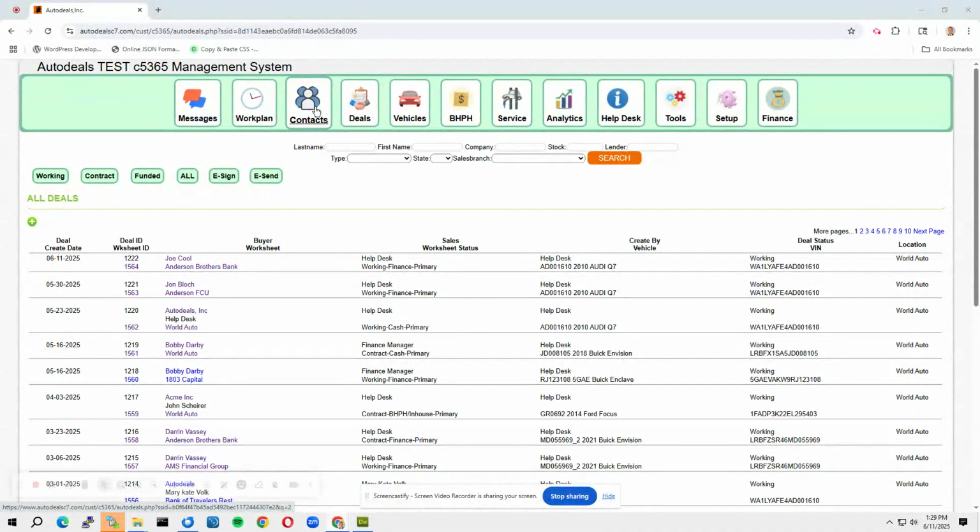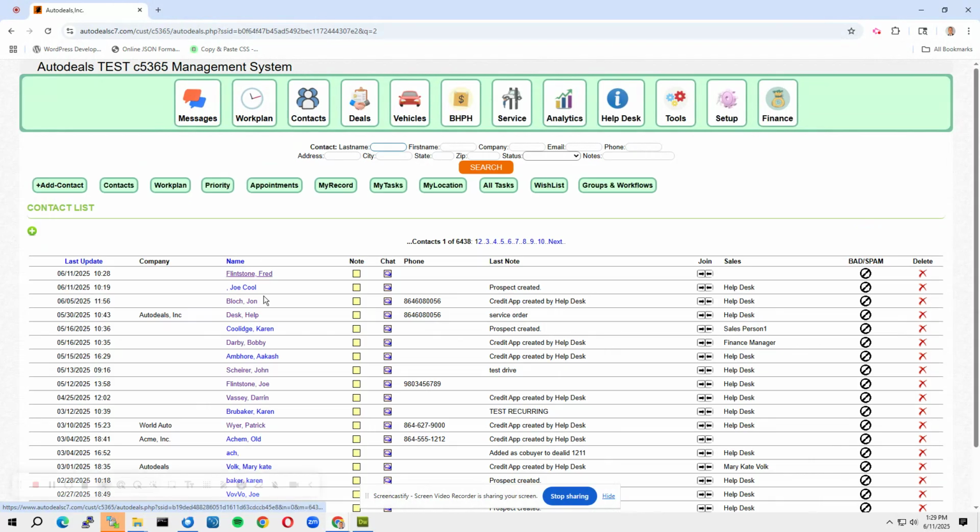Hello, the topic today is add a contact to Autodeals. And so if we go into our contacts area, this is our CRM.